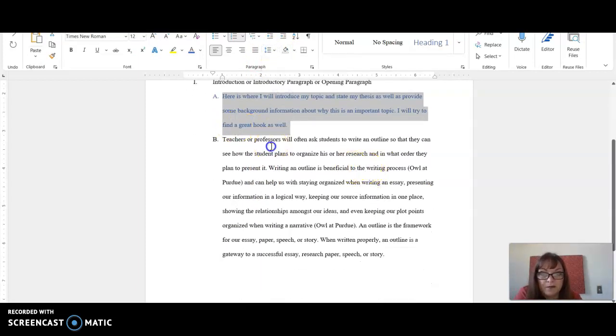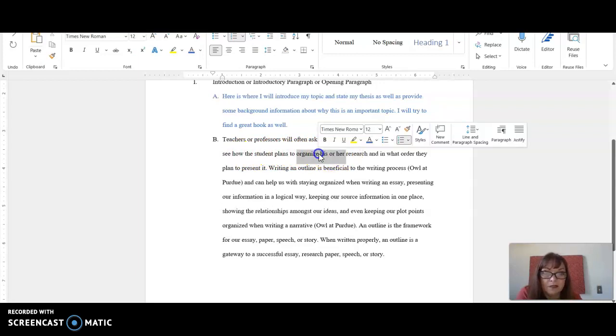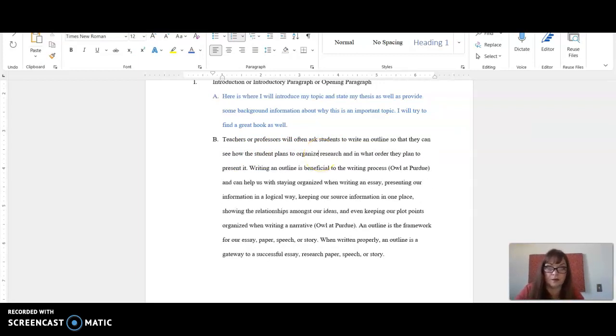All right. Teachers or professors will often ask students to write an outline so they can see how students plan to organize. I'm going to put their research instead of his or her. So they can see how the students plan to organize their research and in what order they plan to present it. Writing an outline is beneficial to the writing process. I got that information at Owl at Purdue and it can help us with staying organized when writing an essay, presenting our information in a logical way, keeping our source information in one place, showing the relationships amongst our ideas, and even keeping our plot points organized when writing a narrative.